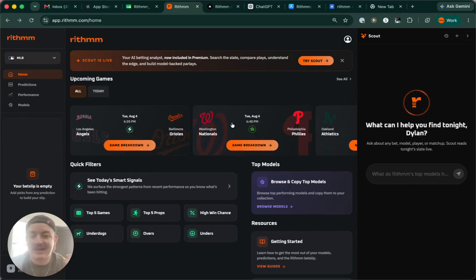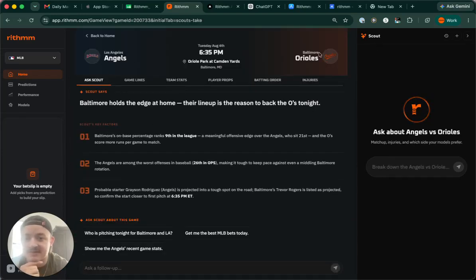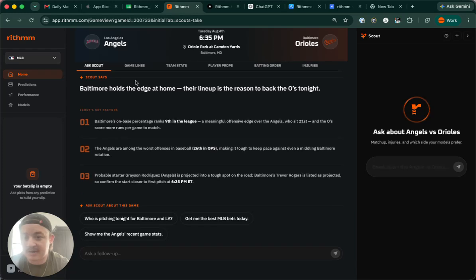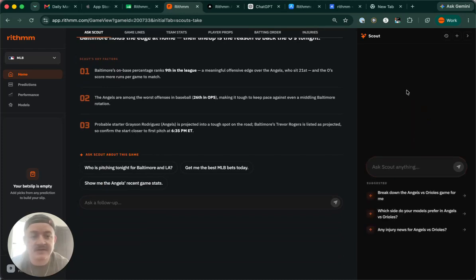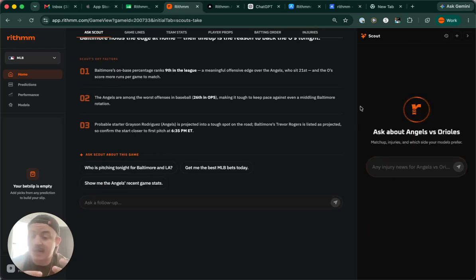So whether you are looking at, like I said, a certain matchup, let's go into this Angels and Orioles matchup. On every matchup pregame view, you're going to see what is Scout's take on this. So Scout is looking through all of the stats, the matchup, the lineups, the model's prediction, and it's basically saying this is what you need to watch out for. So in the matchup view, you can see what Scout says. You can actually ask follow-ups about this specific game, and then in web, you're going to have the full thing on the side. In the mobile app, it is its own nav bar selection. So on the bottom nav bar, you'll have home, predictions, performance, models, and then Scout on the very right.